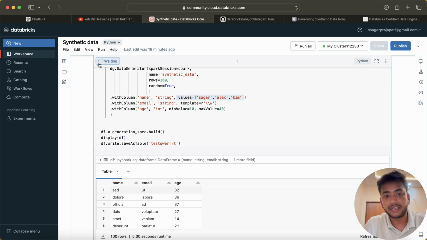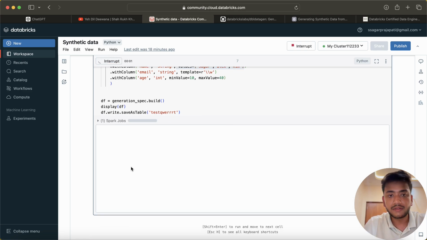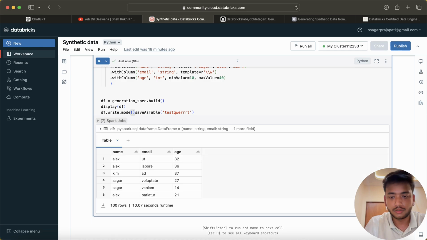So if I run it now, you will see that we have the data based on... oh, it will throw an error, mode. Oh, I don't think so. Okay, overwrite. Now you can see we have only Alex, Kim, and Sarah, right?